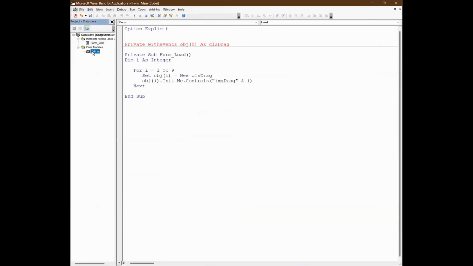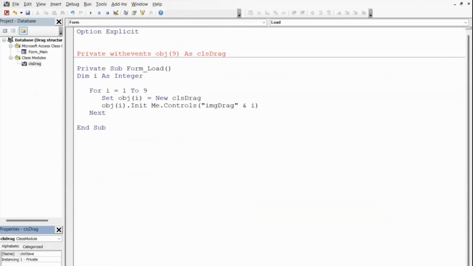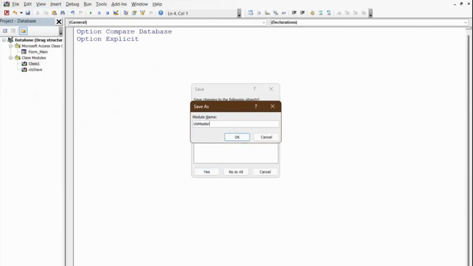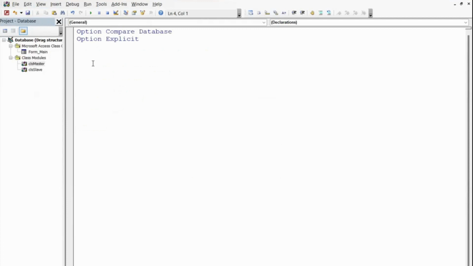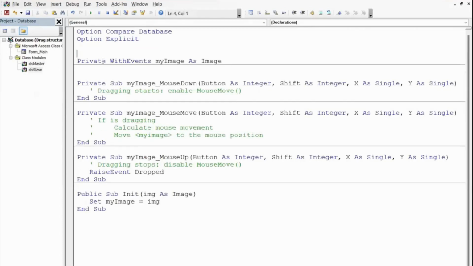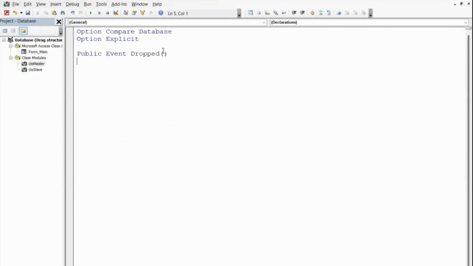So let's change this class name to class slave for consistency. Okay. And create class master. As we said, class master can raise events if needed. So let's cut the event we created in class slave and paste it in class master. We also add an image as a parameter so that the calling form will know which image has been moved.